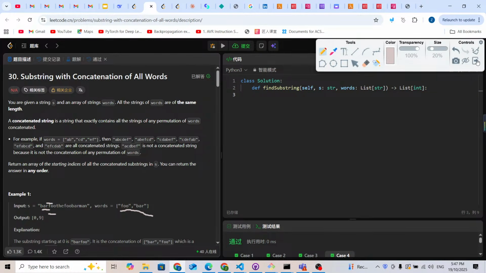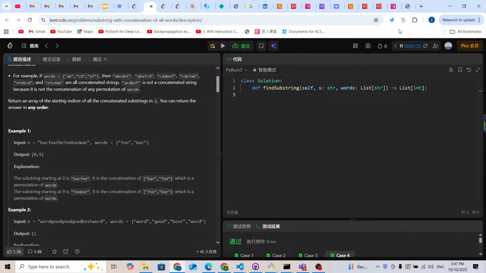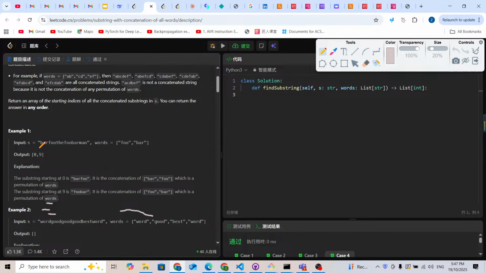And what are we going to return? We just need to return the first index. So for example, from b, this is going to be the first index 0, and this barfoo has two words, and inside of the words array there are just those two words. So we return this index as 0, and then starting from here, this foobar, this is index 9. We just need to return the index 9, because starting from here, foo and bar is a substring, and the substring is the concatenation of two words inside of the words array.